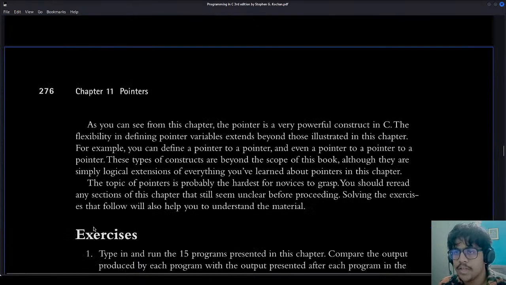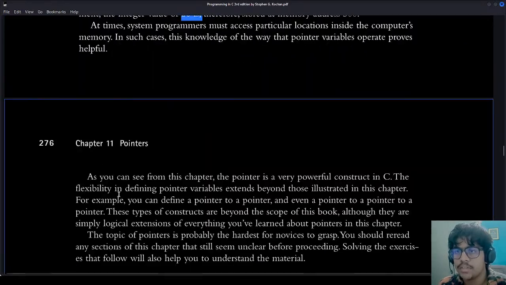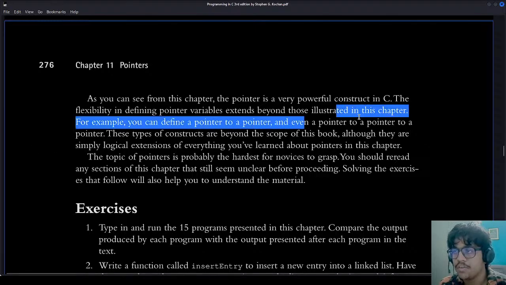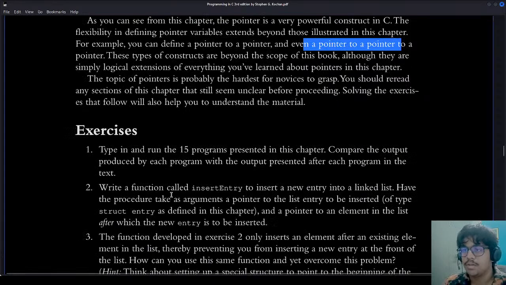I think it's completed. As you can see from this chapter, the pointer is a very powerful construct in C. The flexibility in defining pointer variables extends beyond those illustrated in this chapter. For example, you can define a pointer to a pointer, even a pointer to a pointer to a pointer. These types of constructs are beyond the scope of this book, although they are simply logical extensions of everything we have learned about pointers in this chapter.